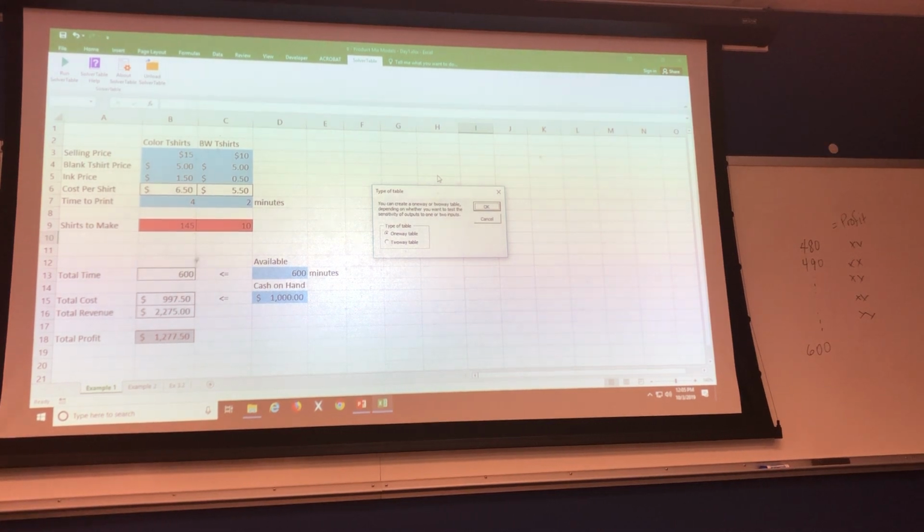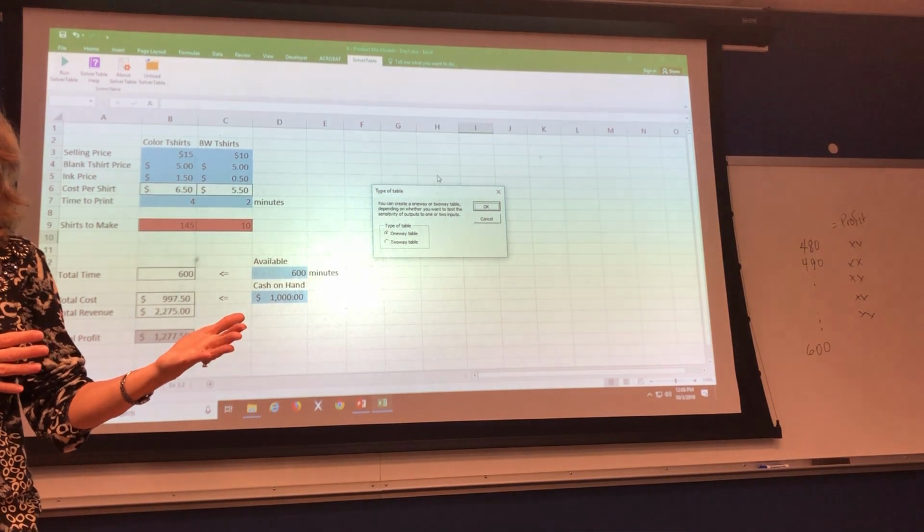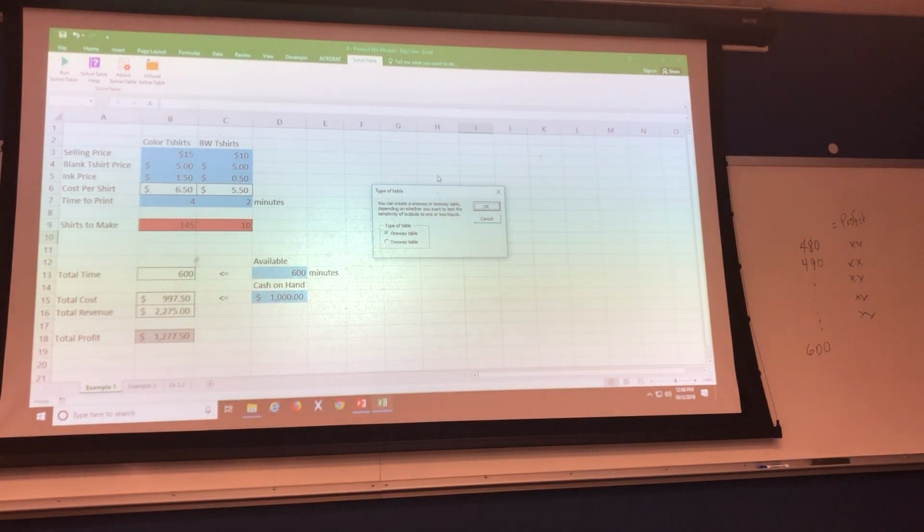So Solver Table can do the same thing we can do with data tables. It can do a one-way table if you only want to vary one input. It can do a two-way table if you want to vary two inputs. Well, actually there is now a specific question on here where it wants us to vary the time. And that's the only thing it wants us to vary is the time.